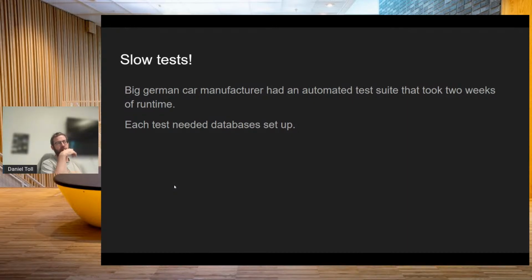So imagine waiting 2 weeks for a test result, and then you start debugging. Of course, during these 2 weeks, you did stuff, right? You continued to develop the software. And then if a test failed, then you need to run this again. Super frustrating, right?